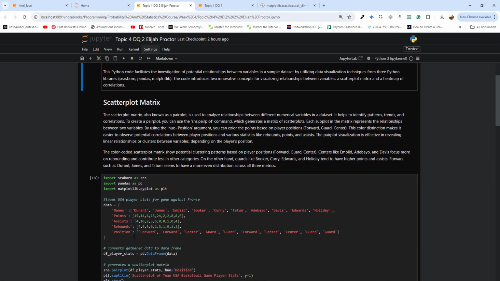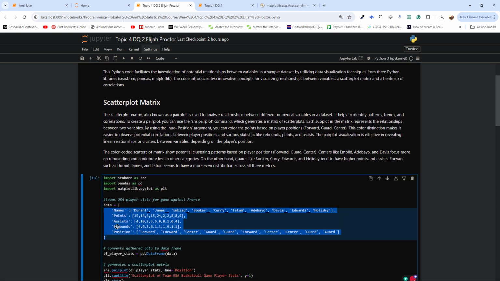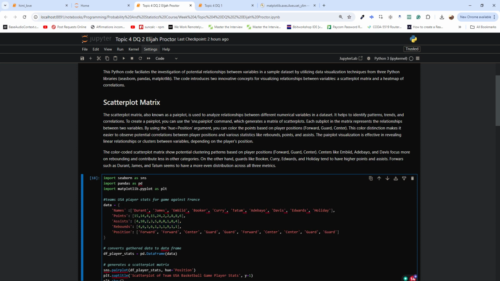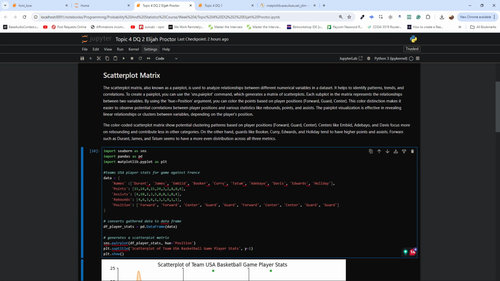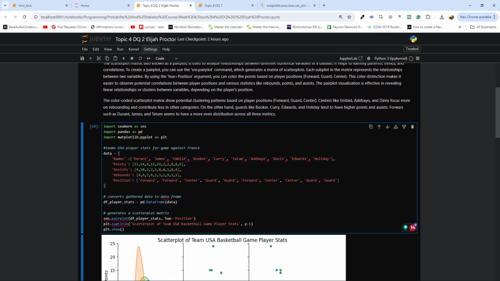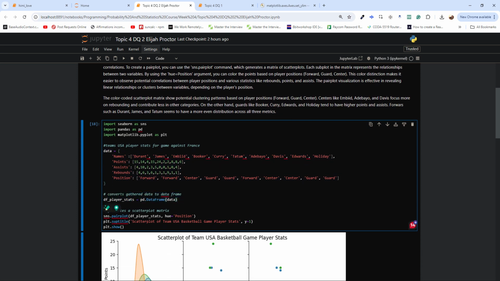Our data set that has multiple variables that we're going to be using today is the stat sheet for Team USA for their game against France, where they won gold. So we have their names, their points, their assists, their rebounds, and also the position they play on the court. We're going to use this object to create our data frame, and then our data frame is going to be used in our pair plot function in order to create the scatter plot matrix.